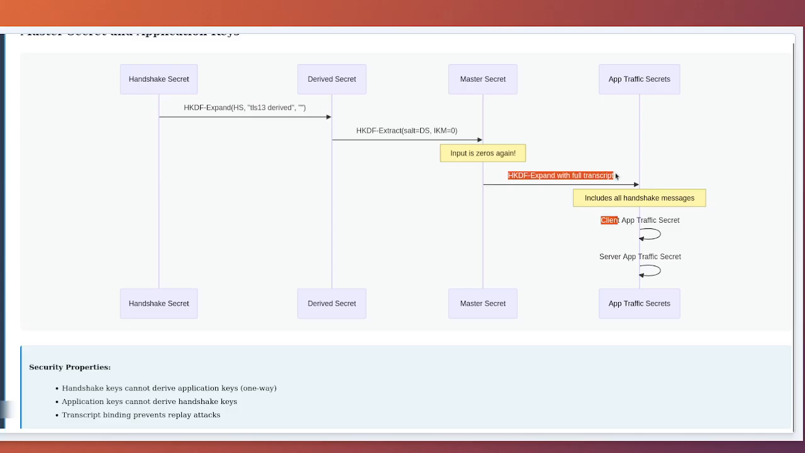This is the parent of all application data encryption keys, the keys that will protect your actual data for the lifetime of the connection. The derivation process is carefully designed to ensure that handshake keys and application keys are cryptographically separated. The master secret is derived from the handshake secret, but with an important twist. First, we derive an intermediate value.